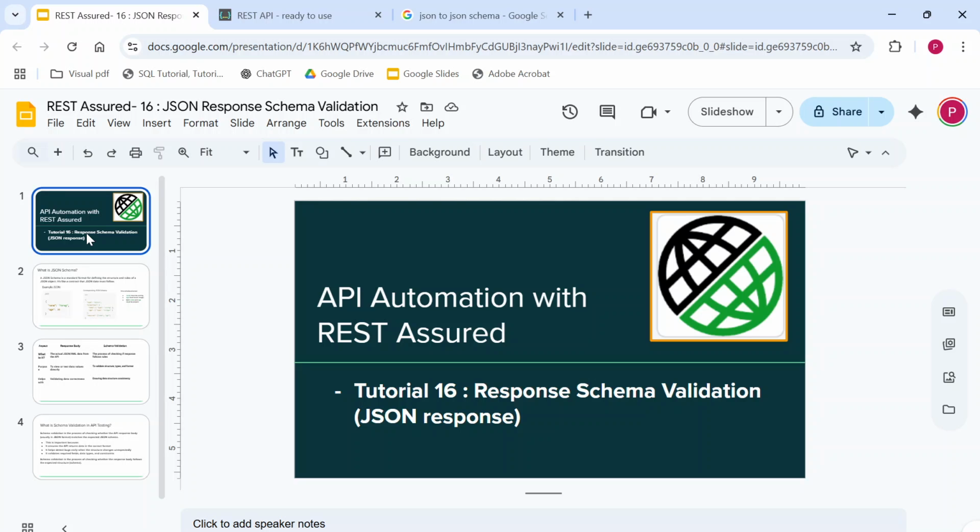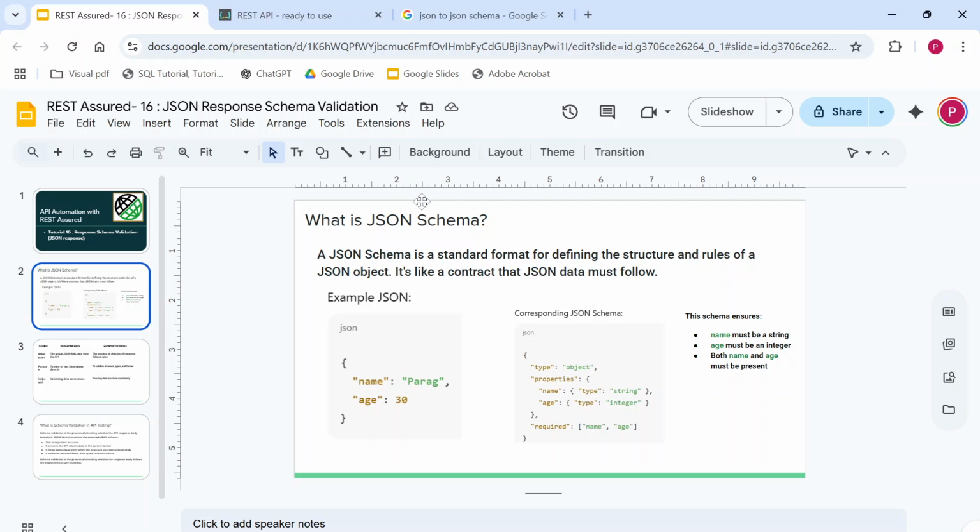So we have to understand first what is schema. Response schema and response body are two different things. So first let's understand what exactly JSON schema is. Whenever we hit any request, it might be a GET request or POST request, we get some response. That response will be in JSON format or XML format. In today's session we will focus upon the JSON response type. So let's take an example where we get a JSON response.